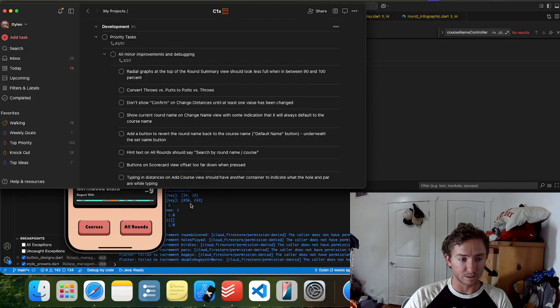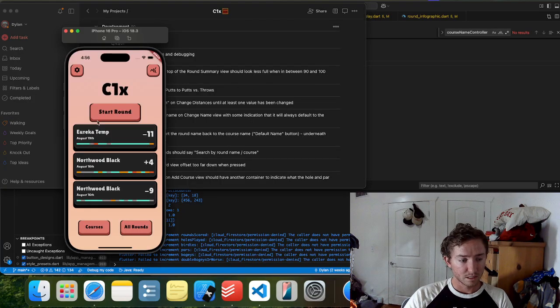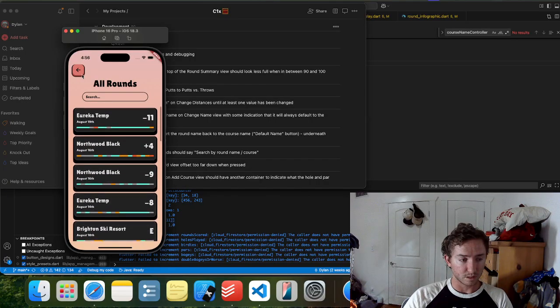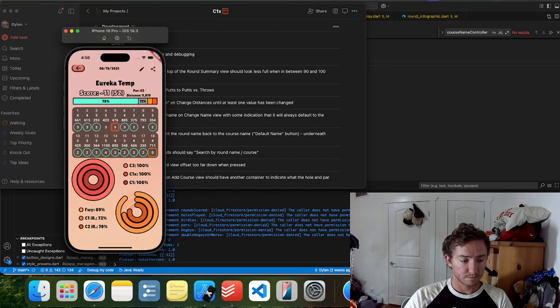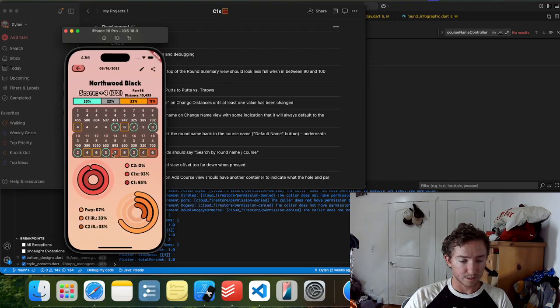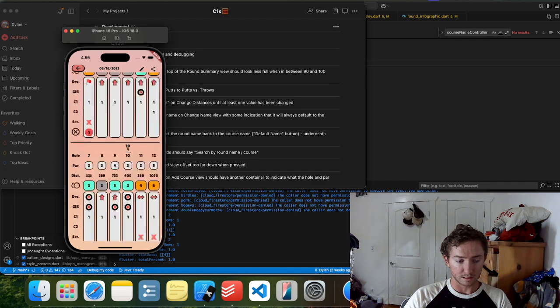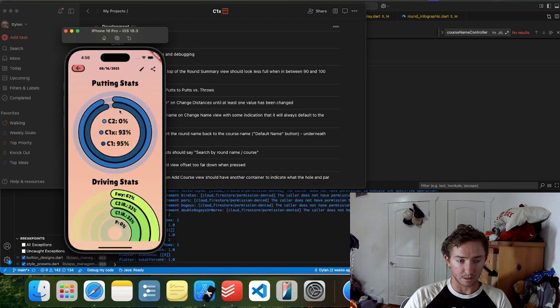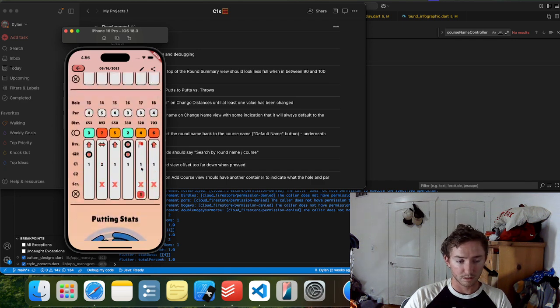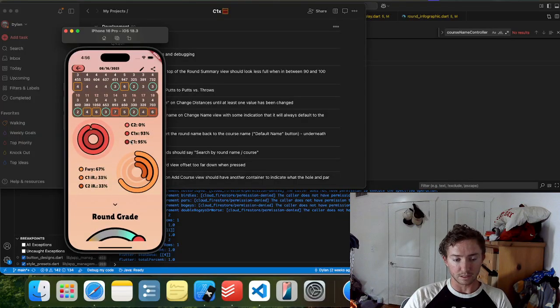First item, radial graphs at the top of the round summary should look less full at 90 to 100%. Let's see if we can find one. Yeah, this is a pretty good example. C1 here is 95%. Basically looks full. That is not the goal. I don't have that issue with these because they're so much bigger, but it is definitely an issue on these.